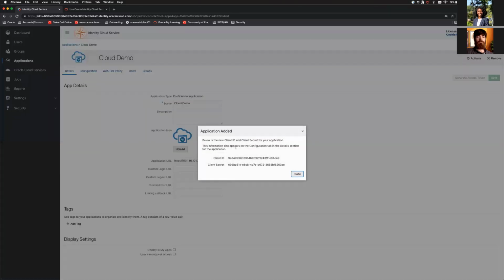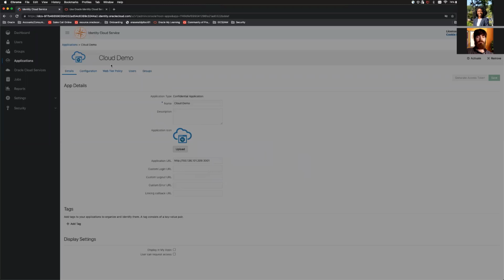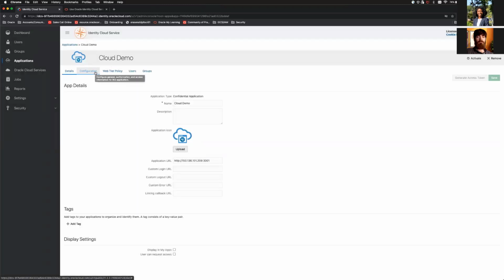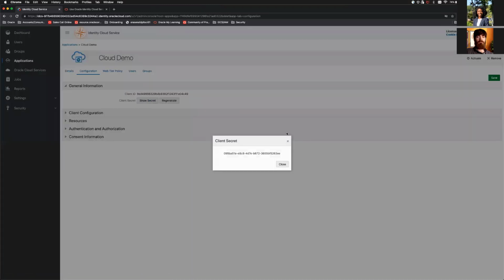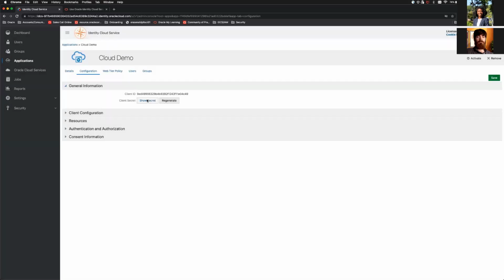Once we've done all that, it'll pop up with the client ID and secret. Don't worry, if you close this out and you forget about it or didn't write it down, you can always go back here, and this is where you can either show the secret or regenerate it.